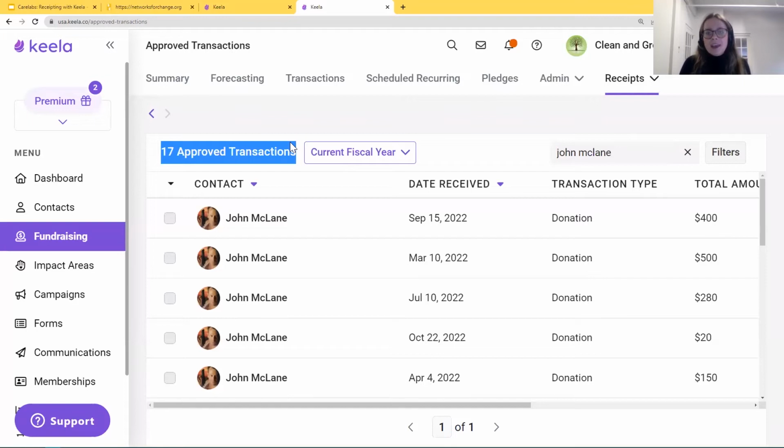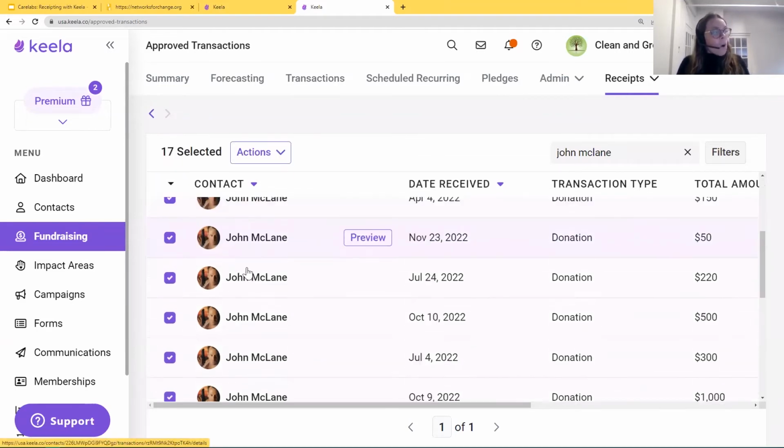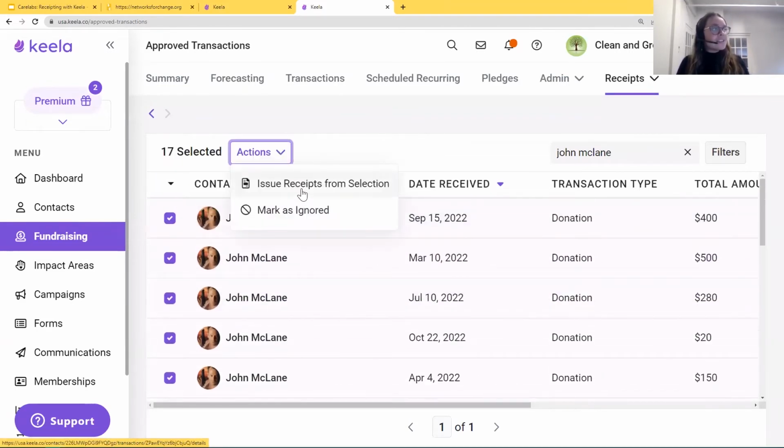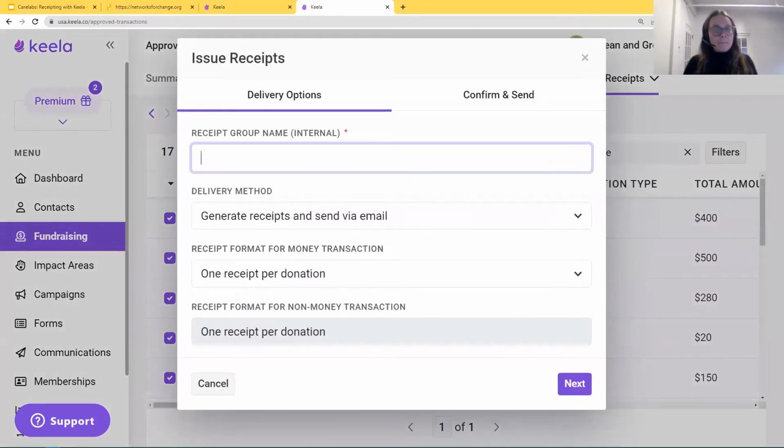Let's start with John. And if you've got someone at your organization, like a team member, or maybe yourself, if you donate to your own organization, maybe you want to start with yourself or a team member to do the test, just in case you make a mistake or something like that. But we've made it very hard to do that, as you'll see. Okay, so we've got 17 transactions. I'm going to select this whole page of them. I'm going to click on actions and I'm going to issue the receipts.